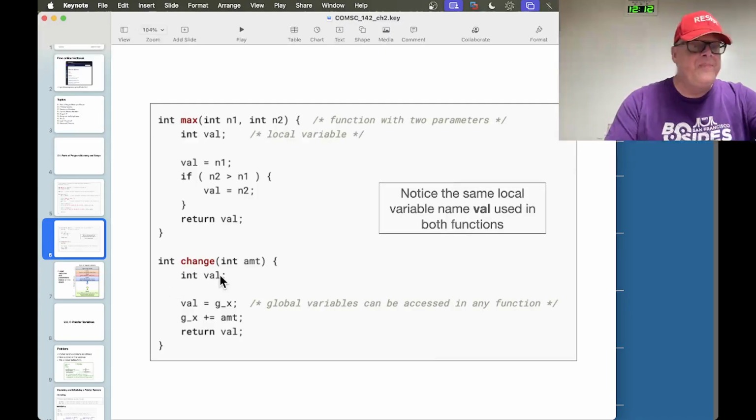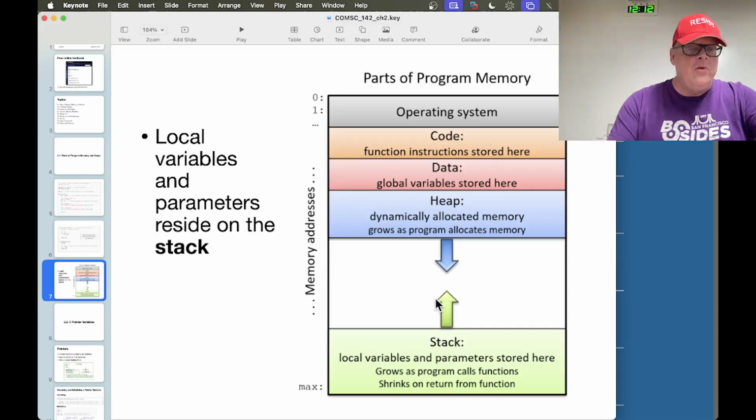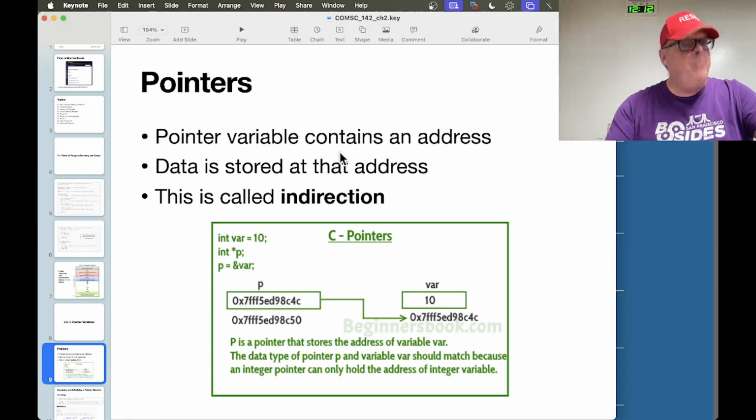All right, so local variables and parameters reside on the stack, which grows as needed. Stack frame is piled on top of stack frame every time you call a subroutine. The heap we'll talk about later for dynamically allocated memory, and these parts don't change during the running of a program.